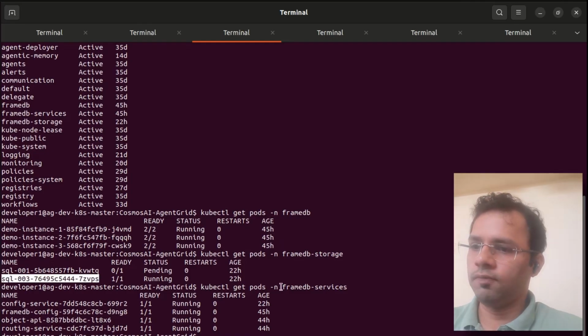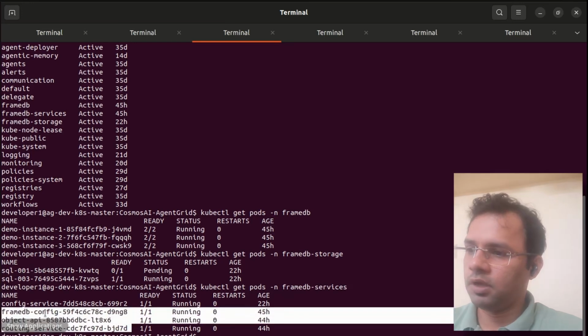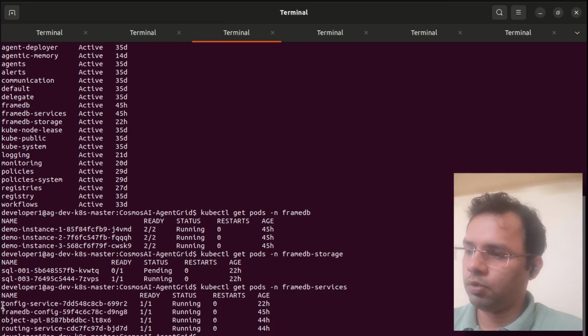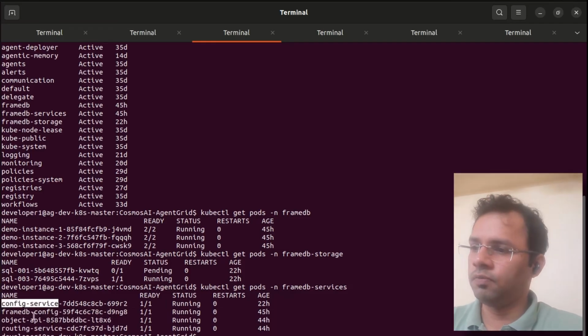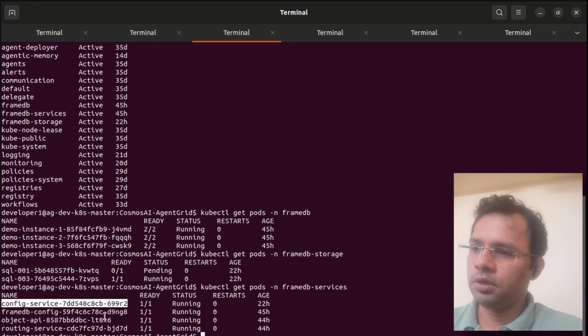If you check our FrameDB services, you will see 4 services: config service, FrameDB config, which is the global config service, object API, and routing services. These 3 services are accessible publicly via node port, and this is the internal service. Right now there is only one of each of these, but this service varies from cluster to cluster. Since I have only one cluster here, I have this config service here, but if you check a cluster where these services are not there, you will see only the config service.